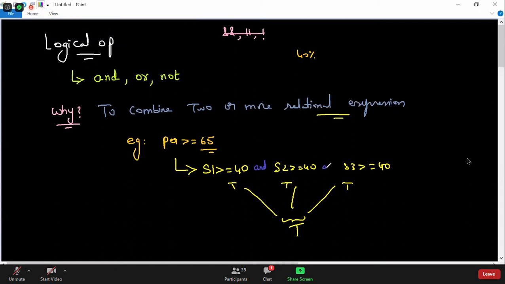We'll combine these expressions with the and operator, because I'll say that if subject 1 is greater than 40 and subject 2 is greater than 40 and subject 3 is greater than 40, then only if all of them result true, then it will result true. If any one of them results false, then it will result false. Because the truth table for and is, if both of them are true, the result will be true. If any one of them is false, the result will be false.